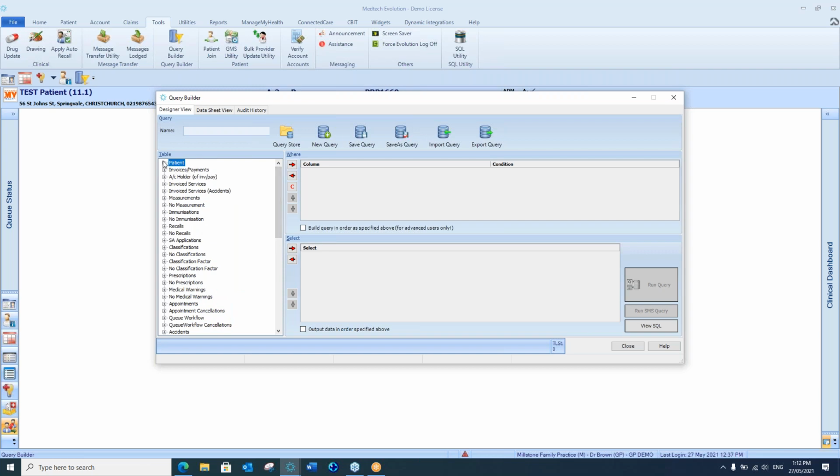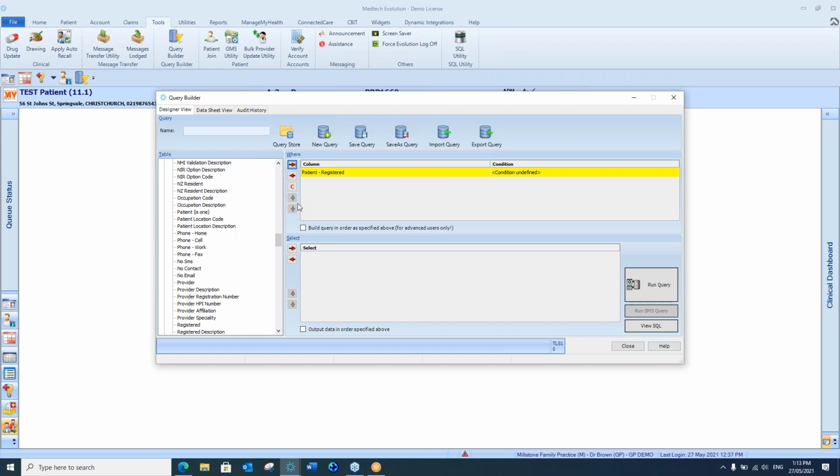So coming back to the patient table, what we're going to do is build a very simple query just from the patient table to start with. By making sure my cursor is in the table section, I can choose, say, registered patients. One of the advantages if you are an ex-Medtech 32 user is that as long as you've got your cursor in this box, you can type the name of the field that you're looking for rather than having to scroll all the way through that list, which you do have to do in Medtech 32. So we're going to look at registered patients.